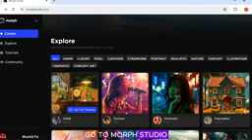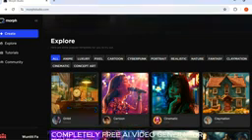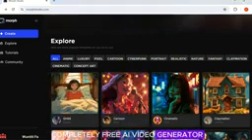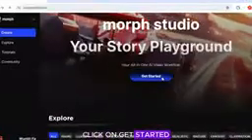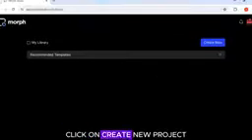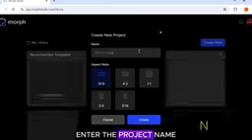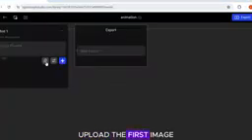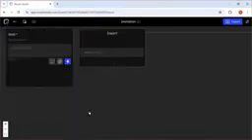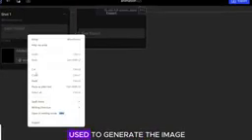Go to Morph Studio. Morph Studio is a completely free AI video generator. These are some of its creations. Click on Get Started. Click on Create New Project. Enter the project name and aspect ratio and click Create. Upload the first image. Paste the same prompt used to generate the image for the best results.